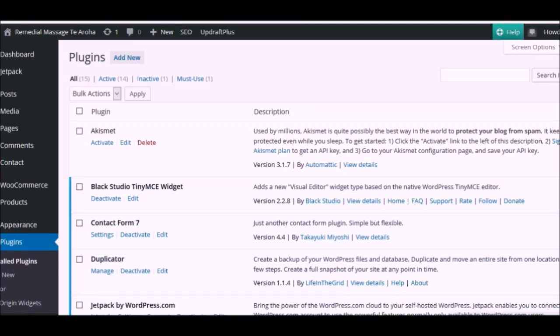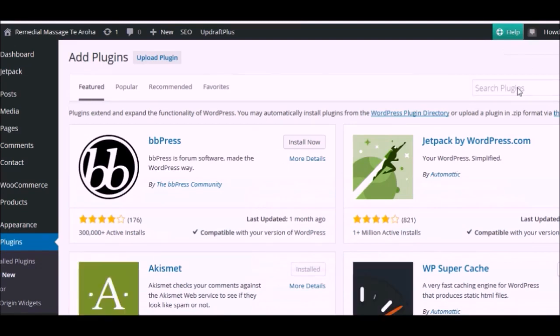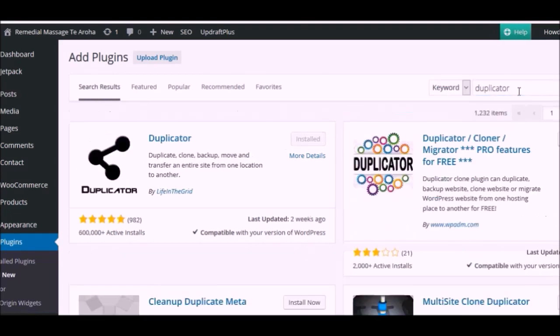So I'm in my website here that I want to move, and I'm in my plugins area, and I want to add a new plugin. I already actually have it in here, but I'll just show you quickly how to do that in case you're not sure. The plugin that we're looking for is Duplicator, so we'll just search for that. And this is it here. I've already got it installed.